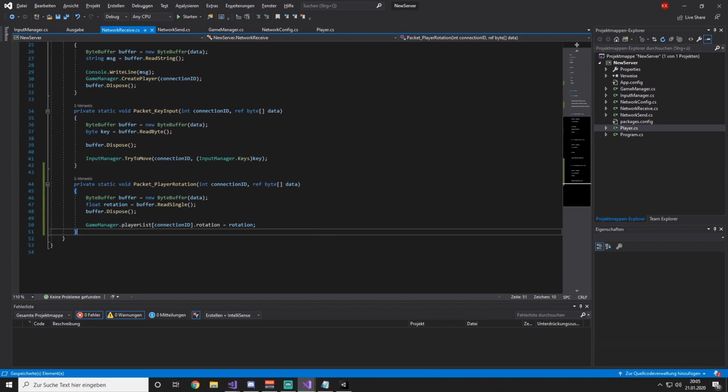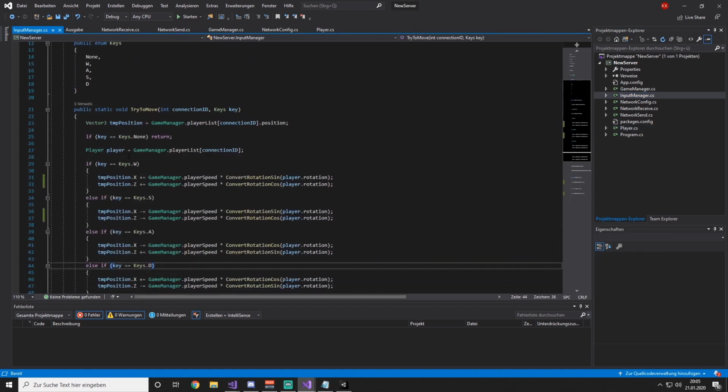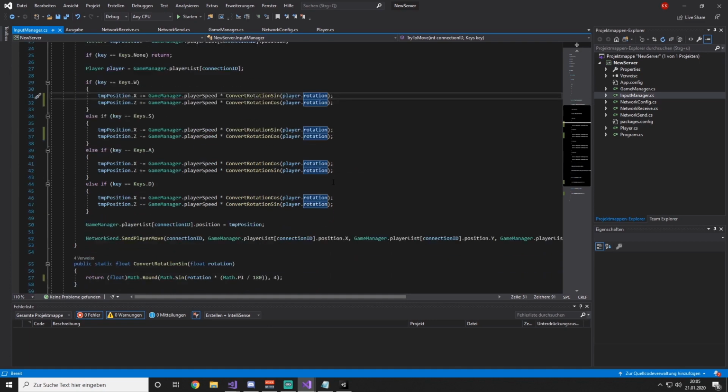Now let's go back to our input manager. So in our input manager, of course, we are getting the player, which is the player list of the connection ID. So we get the rotational data back. As next, of course, we are moving the player in the right direction, right? Okay, perfect. Now, as next, we are going to send the data from the server to all clients.